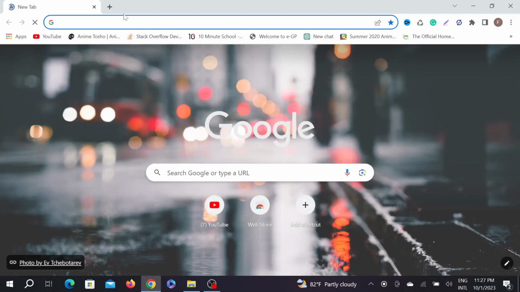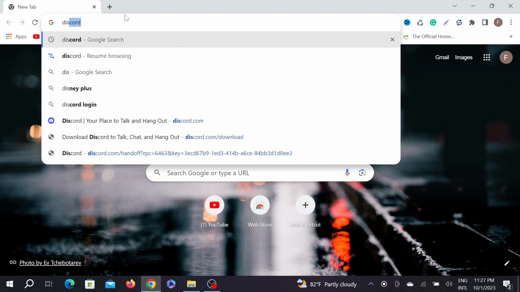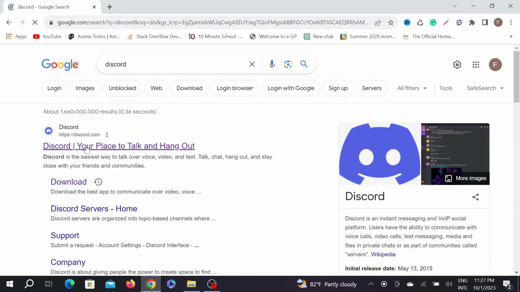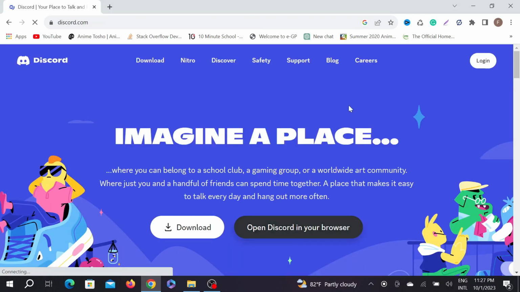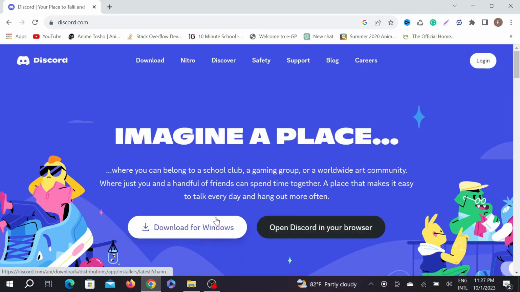First of all, go to your browser and just search Discord and press enter. After searching it, you can see their official website, discord.com. Just click that website here. And here you can see Download for Windows. All you have to do is click this option.